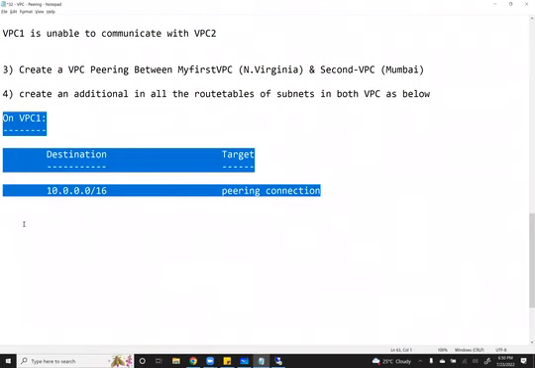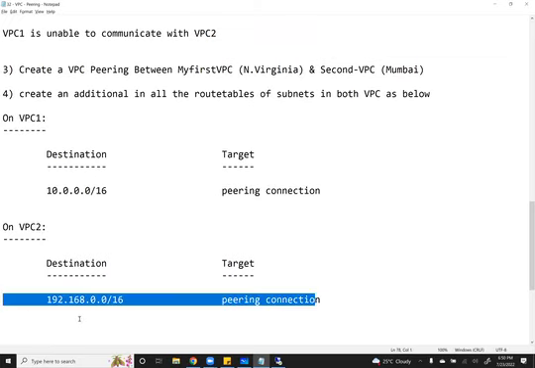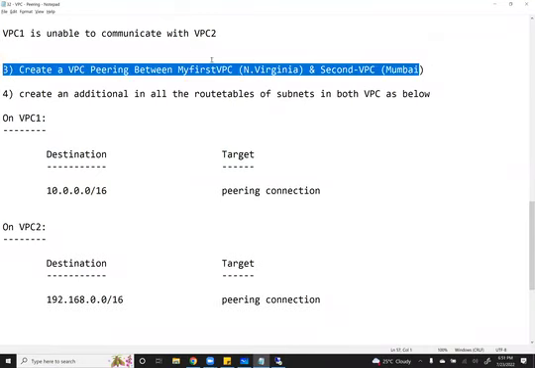And on VPC 2, you have to give the VPC1 CIDR block. Like if you have 10 subnets, on all 10 subnets, you have to do that. Instead of 10 subnets, if you are creating on only one subnet, then that one subnet is accessible from the other VPC. If you would like to establish the communication from all the subnets, you have to create this route in all the subnets. And after creating the VPC peering, we have to approve that also, that I will show you.